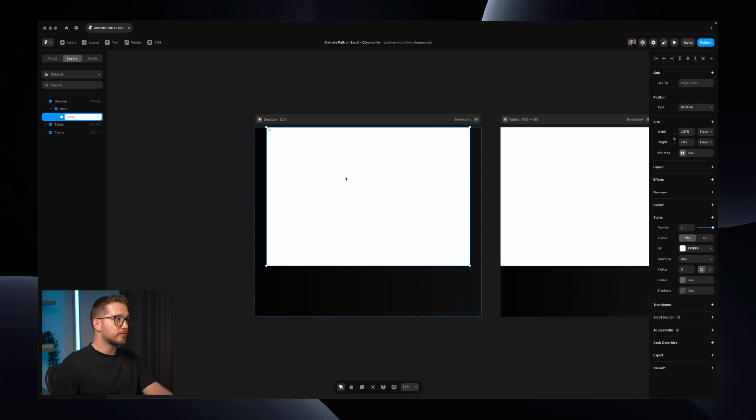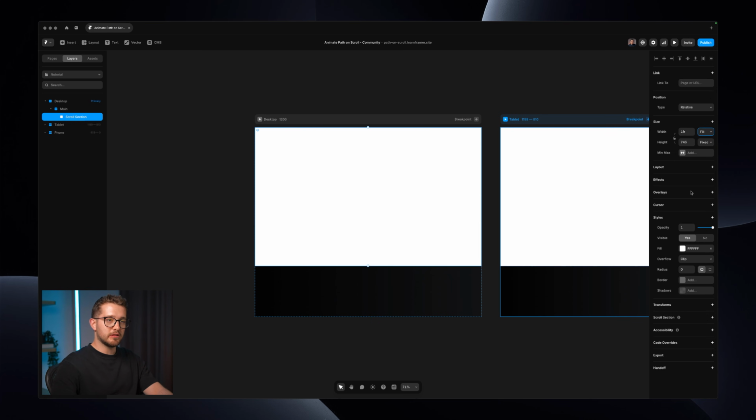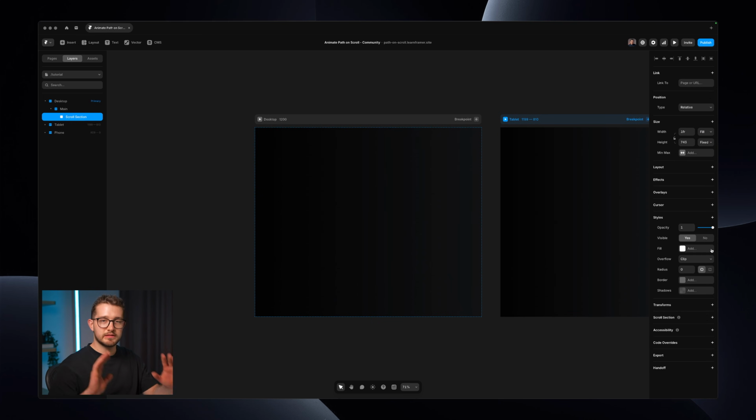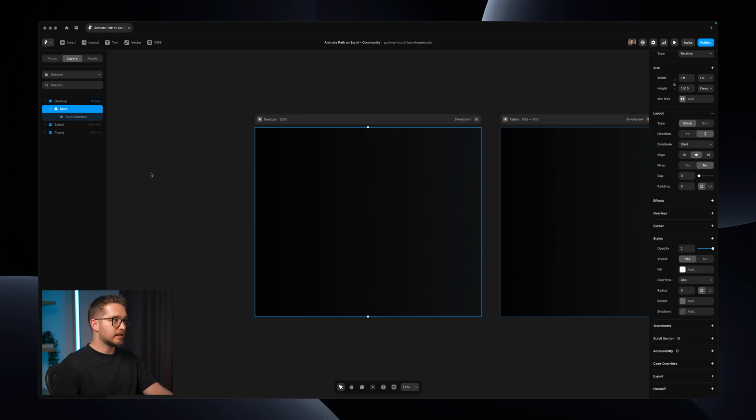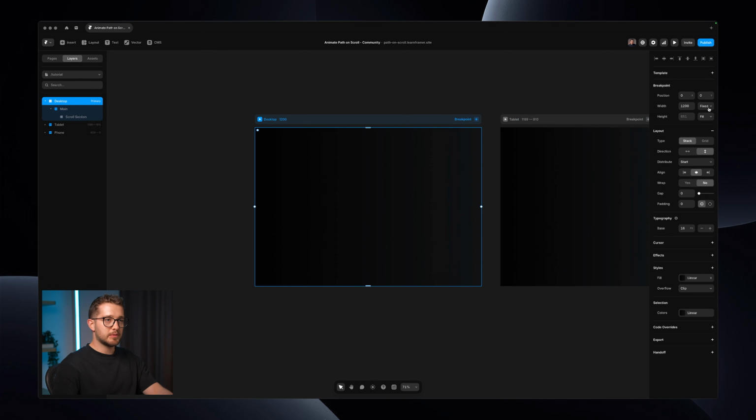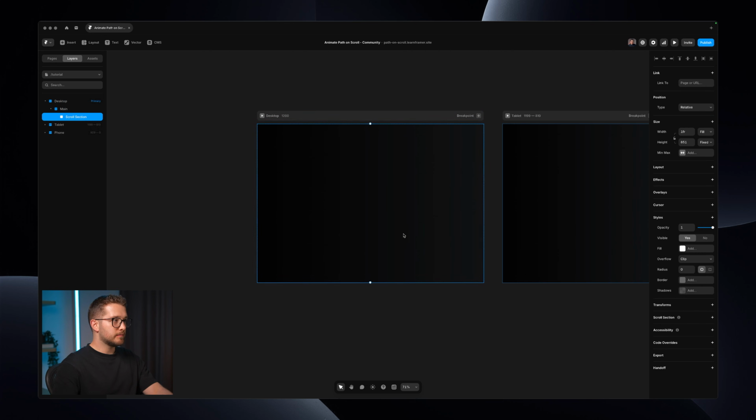So I'm going to draw another frame and I'll call this scroll section. On the right panel, again, I'm going to set fill width so that it nicely adapts to different width changes. And I can set the main container to fit height, so it fits the content within, as well as the desktop breakpoint. So we're good. The scroll section can actually be a little bit longer, like 3000 pixels.